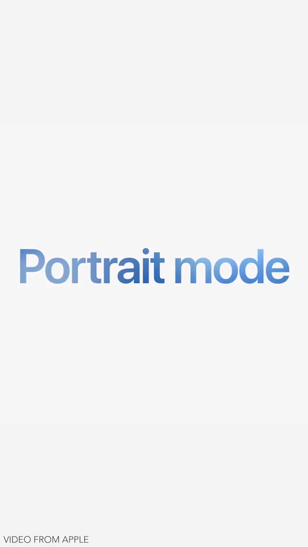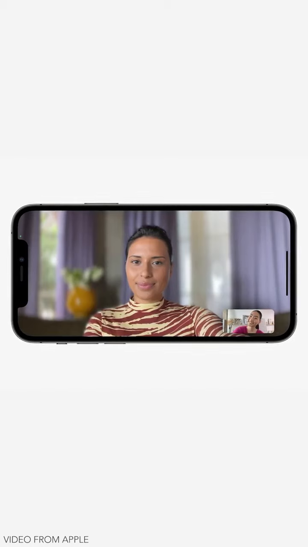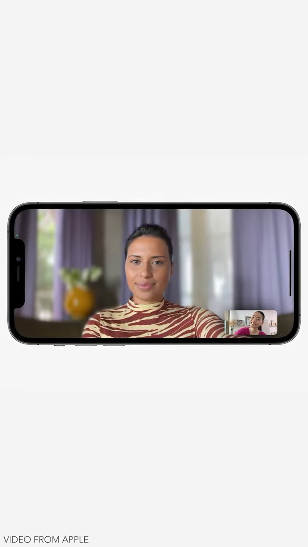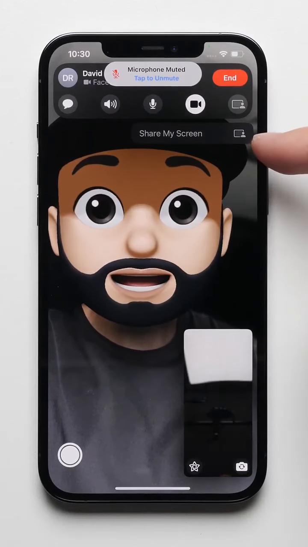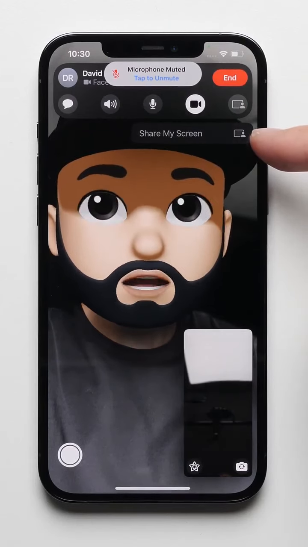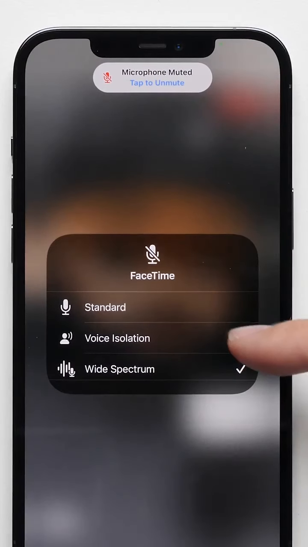Other improvements to FaceTime include portrait mode, so you can now blur out the background while you're on a video call, bringing more attention to you instead of what's in the back. There's now the ability to share what's on your screen, which is perfect for things like giving your parents tech support or planning a group vacation. There's a couple of new microphone modes that either isolate your voice from the background for cleaner audio or support a wider spectrum of sound.